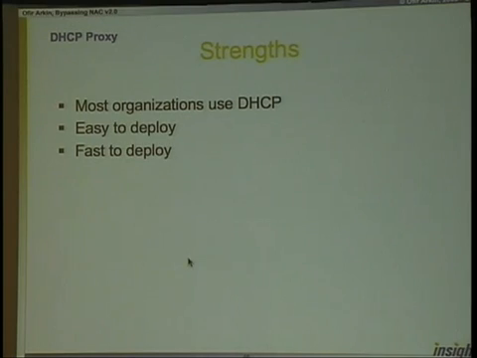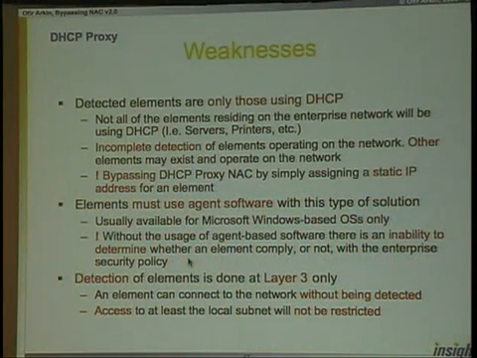And we know that most organizations use DHCP, especially for the client system, so it looks very appealing. The problem here is, first and foremost, that not all devices are using DHCP, and it means that if you don't use DHCP, then your machine is not going to be detected by this type of solution. Also, if you assign yourself a static IP address, you're not going to be detected. So basically, we are looking at a solution that looks only at those machines that use DHCP.